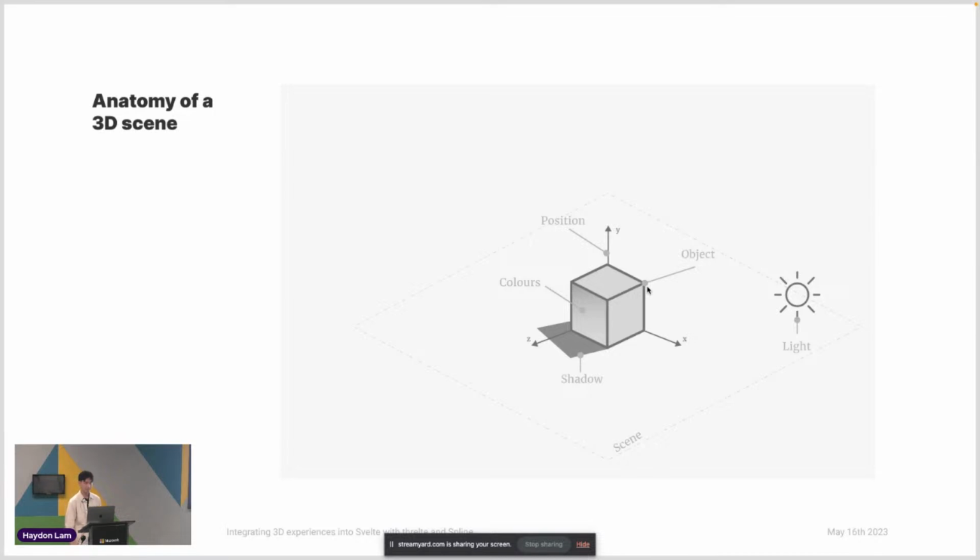Next, we add some lights that will illuminate all your objects, create some shadows, and obviously give it that realistic 3D feel. And finally, you can add a camera to the scene, which will dictate the user's default viewpoint and perspective when they first load the scene.